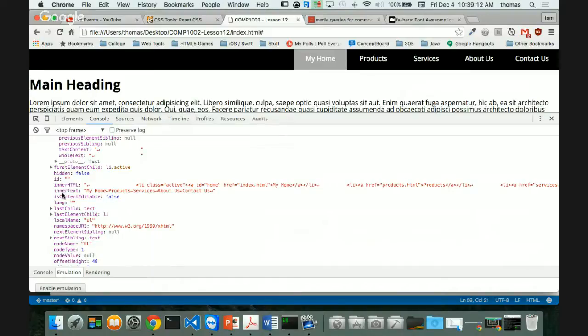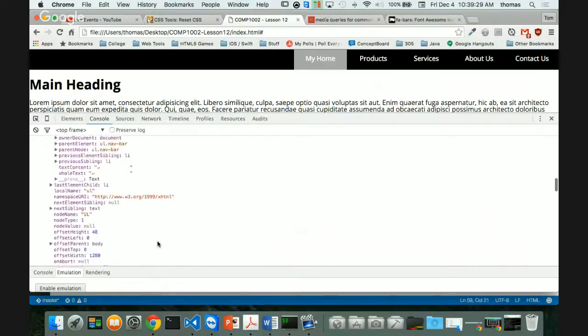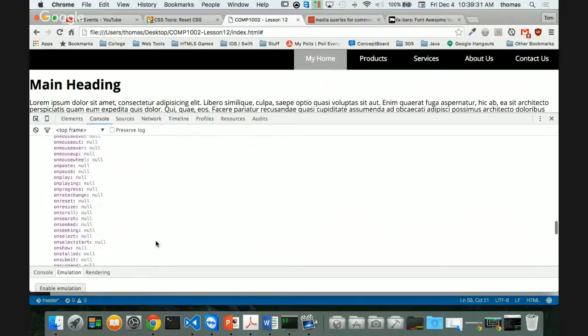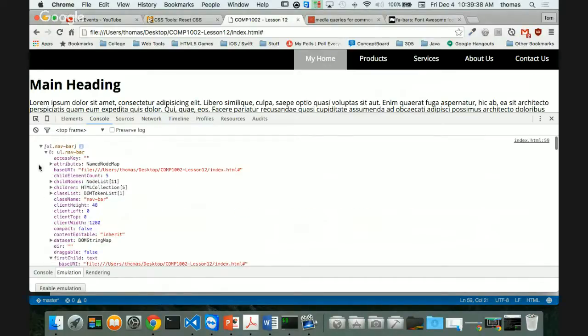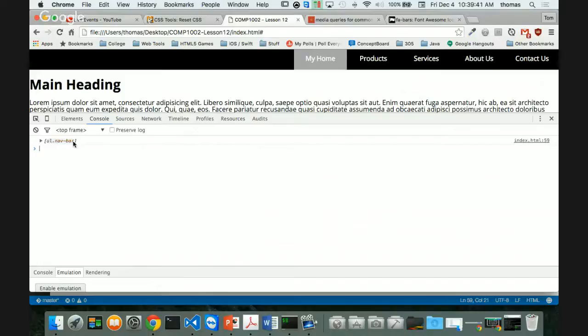Here's my inner text. Home, products, services, about us, and contact us is all the text in my inner text. I'm not affecting my HTML, I'm affecting my inner text here. I can also look at my last child if I want to look at that. So first child, last child, I have all these properties that come up when I target my UL. Lots in terms of properties. So when I target my class, I target this whole thing. Okay, cool. So I got a couple things that I can target.